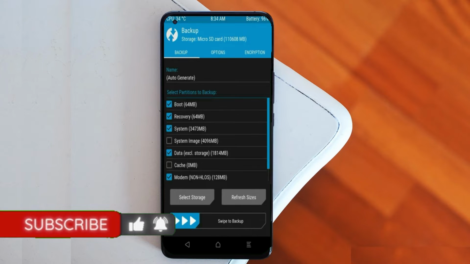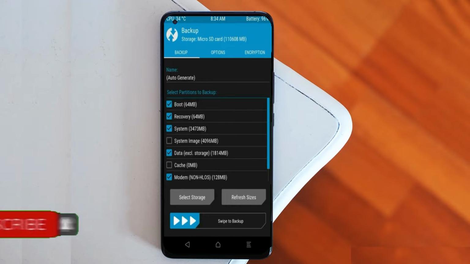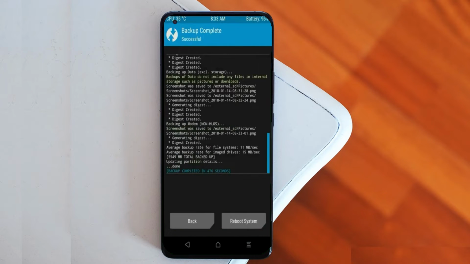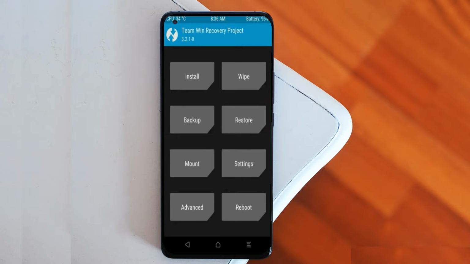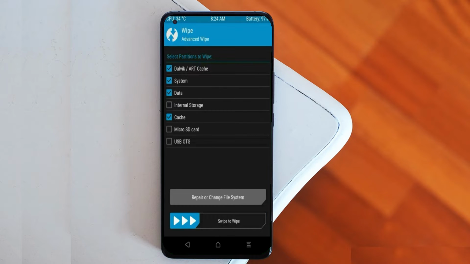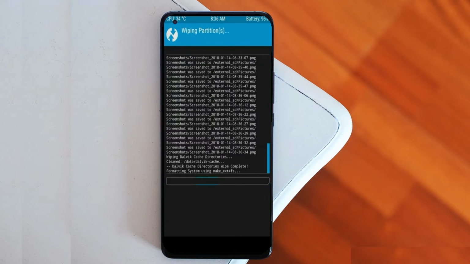Select backup. We have to choose boot, recovery, system, data and modem. After selecting these, swipe right to confirm. Press on back. By wiping this temporary data, it will allow us to cleanly install this custom ROM. Select wipe, select advanced wipe, select Dalvik/ART cache, system, data, swipe right to confirm.